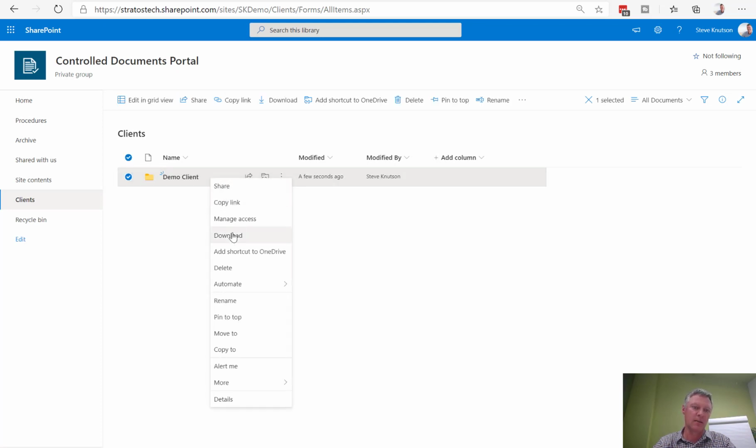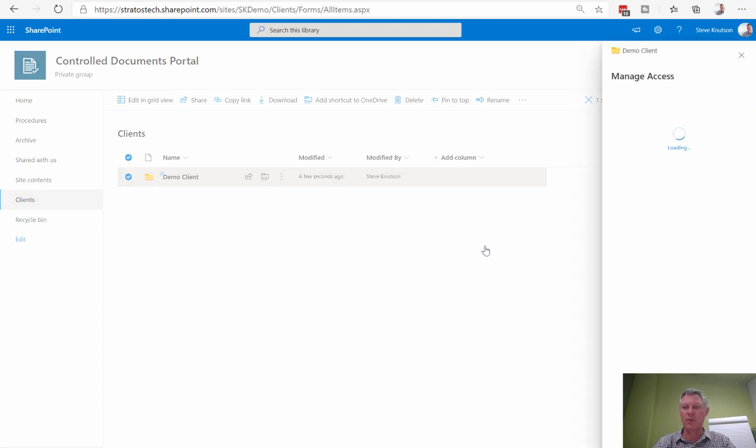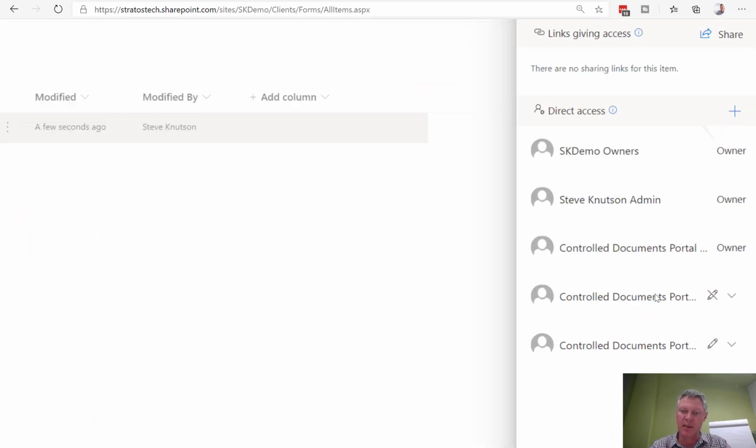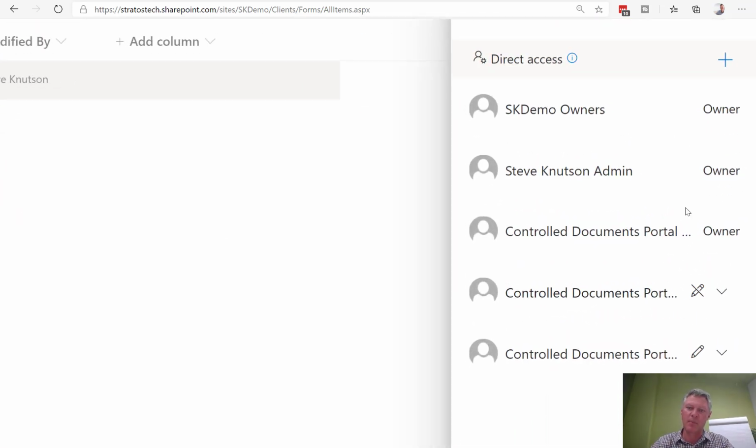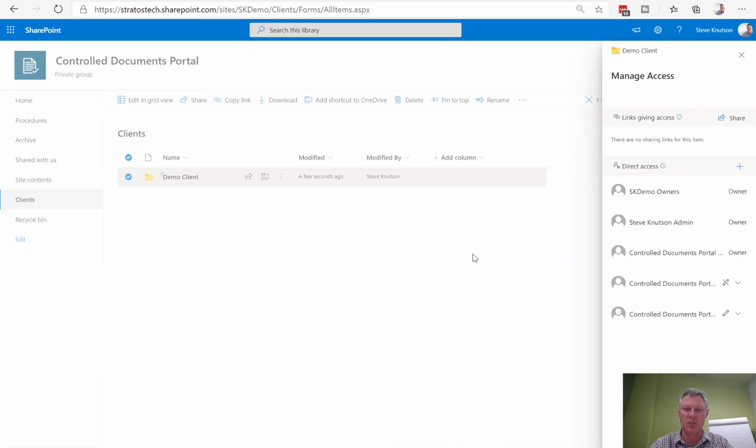So right click, manage access on the folder, and you'll see over here I've got a bunch of people that can access the folder, including the controlled document portal, visitors, and members. Now what I want to do is ensure that the members and visitors can't see these files, but my specific salesperson who is responsible for the account can.